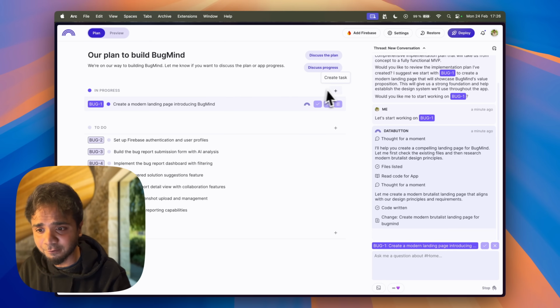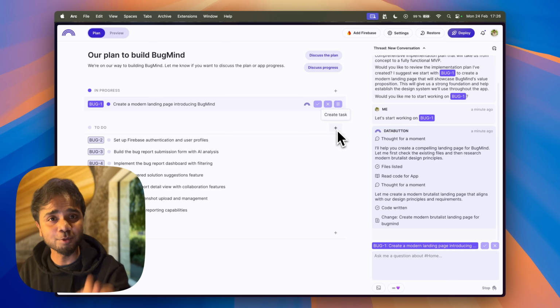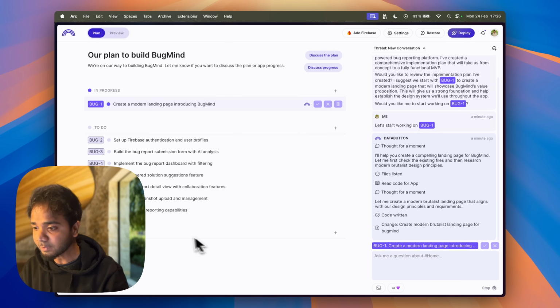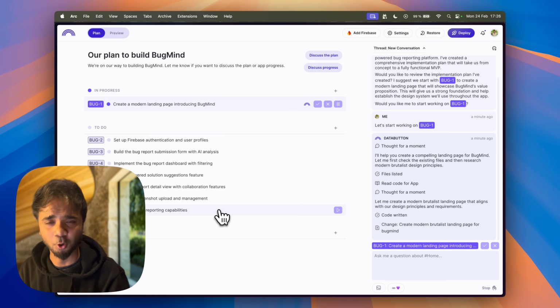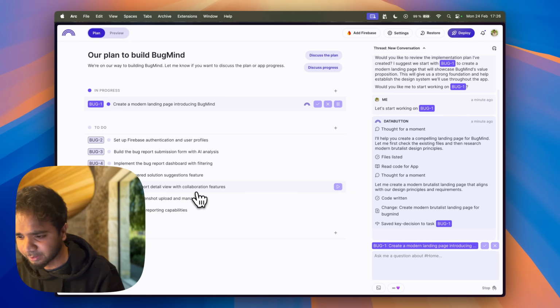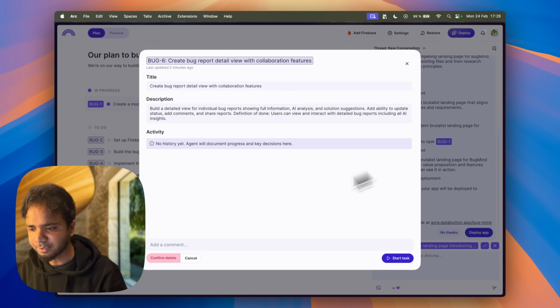And you can actually create new tasks out here. You can create a new task and start it as well. And if you feel a few tasks are not important, for example, I think this collaboration feature is not important, I can just confirm this and skip it.